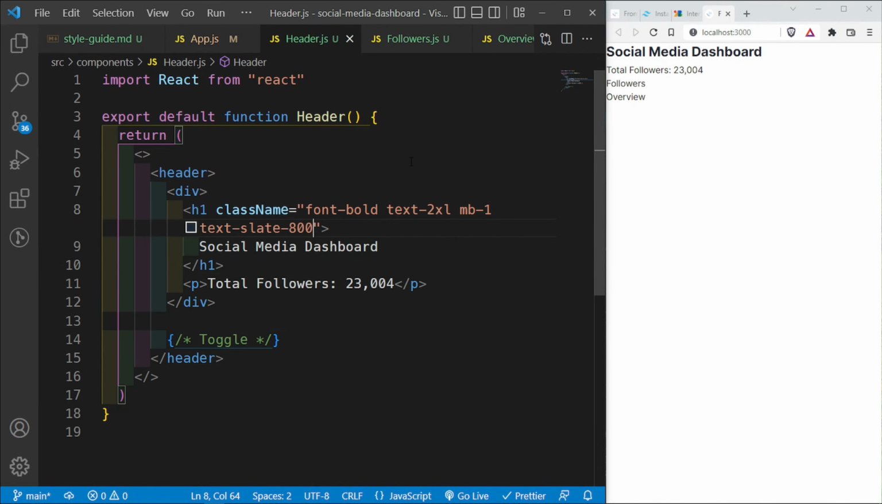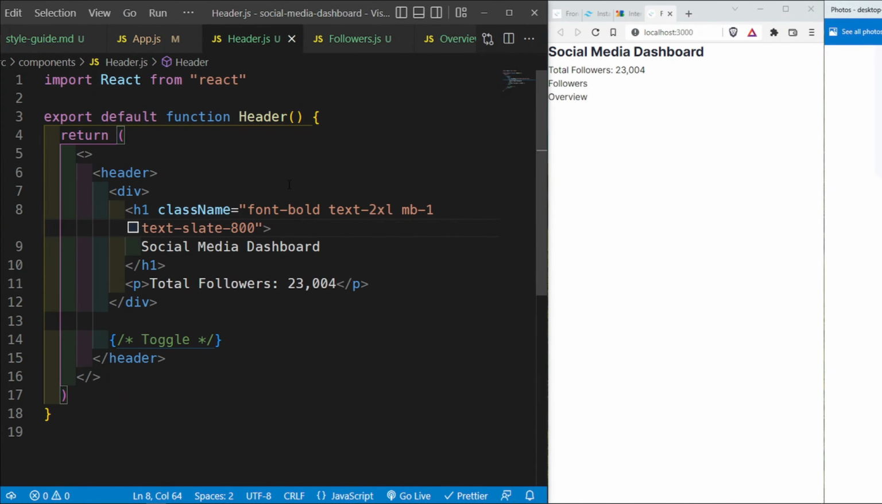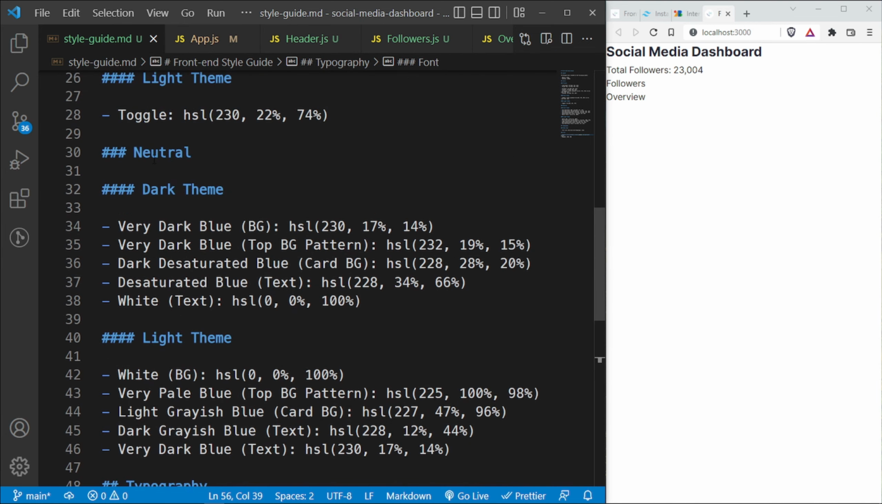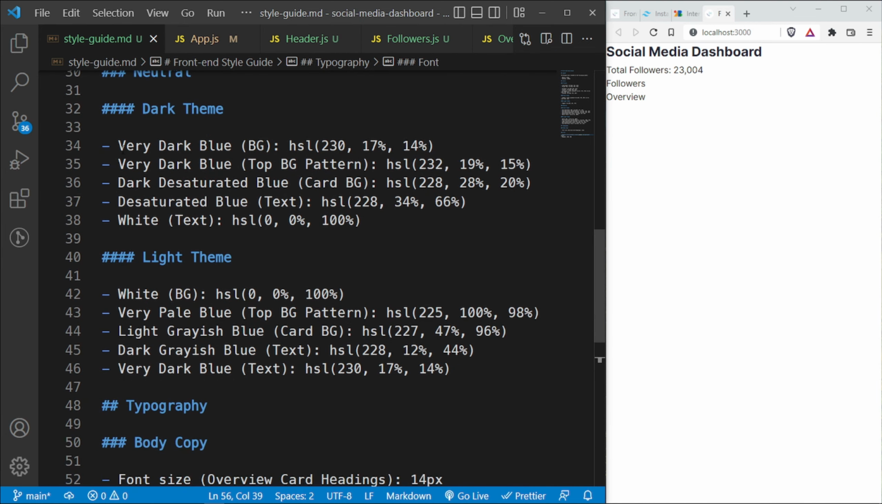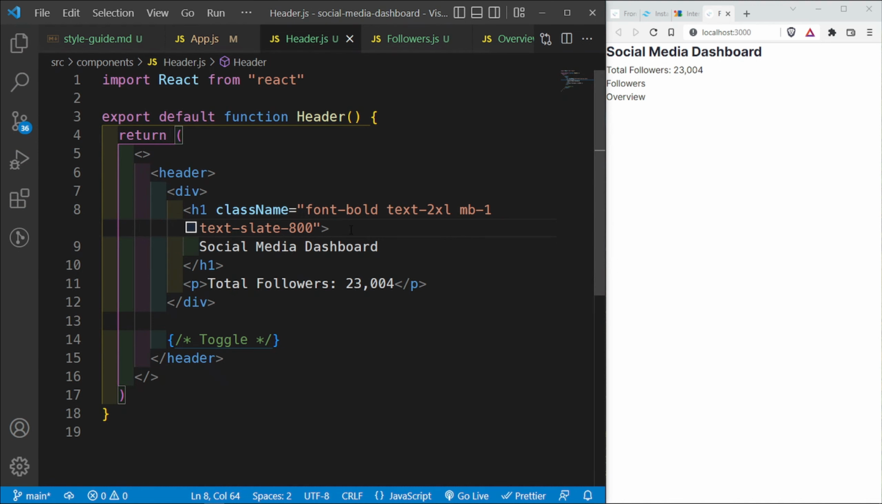Now something that I should mention, I'm going to be using the colors from Tailwind CSS according to how I see them from this design. So if you want to use the actual colors for this application, then you can go into your style guide markdown file, and these are the colors right here for the dark theme and the light theme. So you can use this if you want, but I'm going to be using the Tailwind CSS colors.